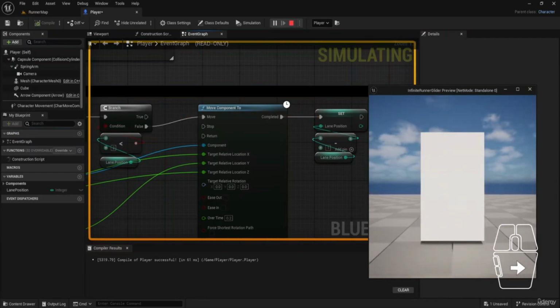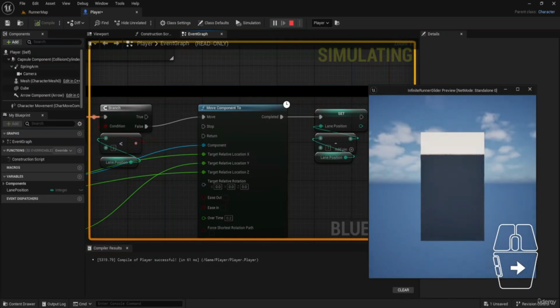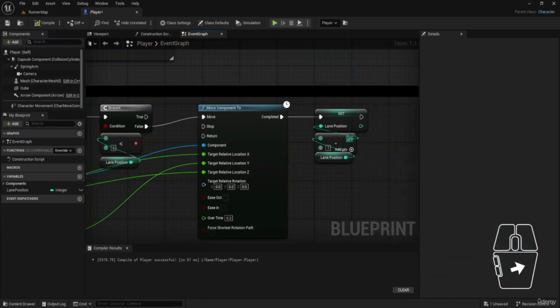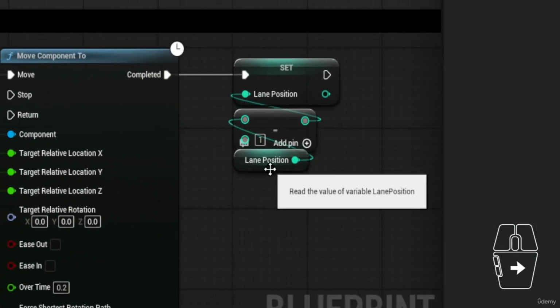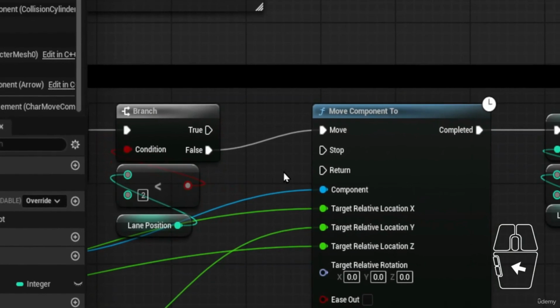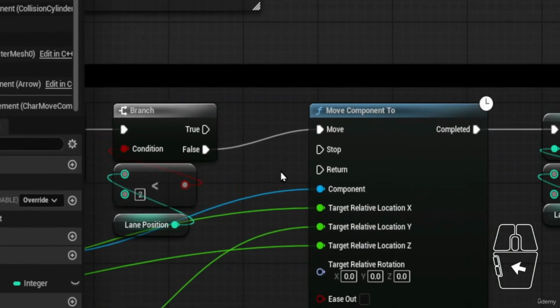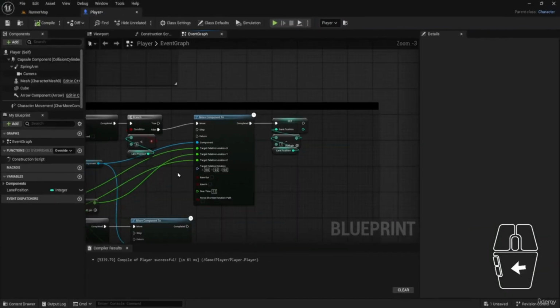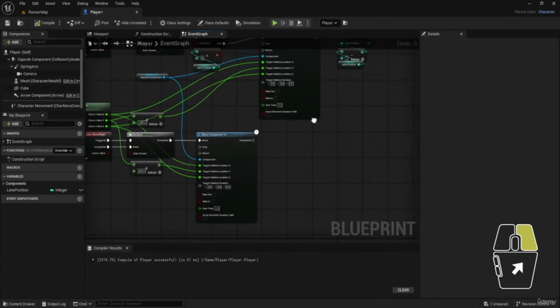When we move to the left now, lane position is 1, so it is refusing to move further to the left. So this is really cool. We have the first bit dialed in, and our branch code is working correctly. Now that we have that working correctly, let's do the same thing for moving to the right.